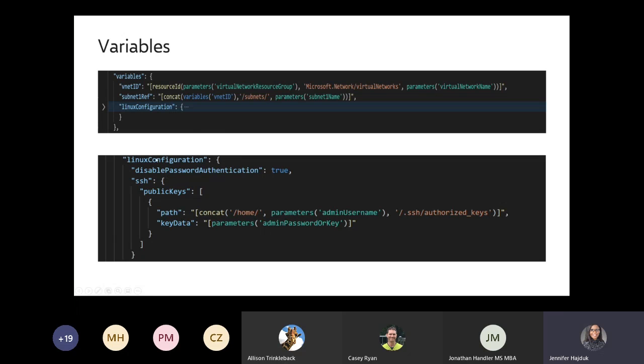This is a Linux configuration. As you can see, it's collapsed here, but I expanded it to show you that variables can contain also more complex objects. So essentially, the template resource that's calling this variable is going to get this entire object passed to it. And so you can do a lot with variables in ARM templates. It just depends on what is needed for that particular resource.